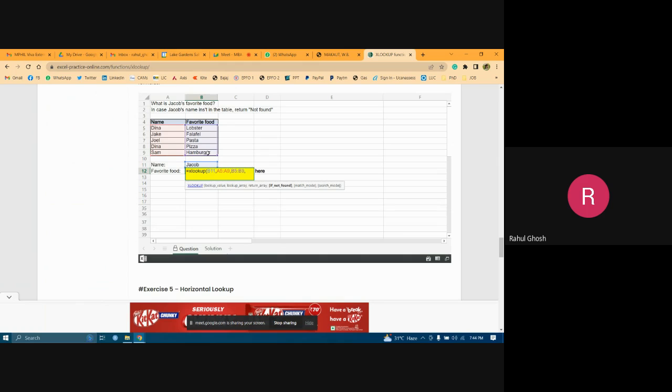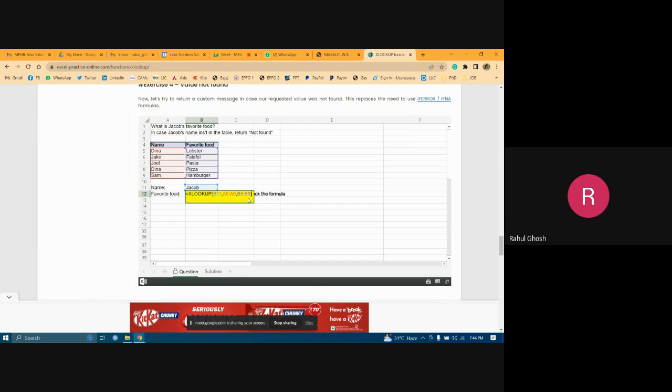If not found. If Jacob's data is not present, and practically it is not present, Jacob is not present over here. So if you skip this one, it will come something like this, #N/A. I know that #N/A means the lookup value is not present. But it may be possible that somebody else, a layman, does not know what this #N/A means. So let me provide a custom message. Custom message is what? Not found. And you close the bracket. Instead of that #N/A, it's coming Not found, right?